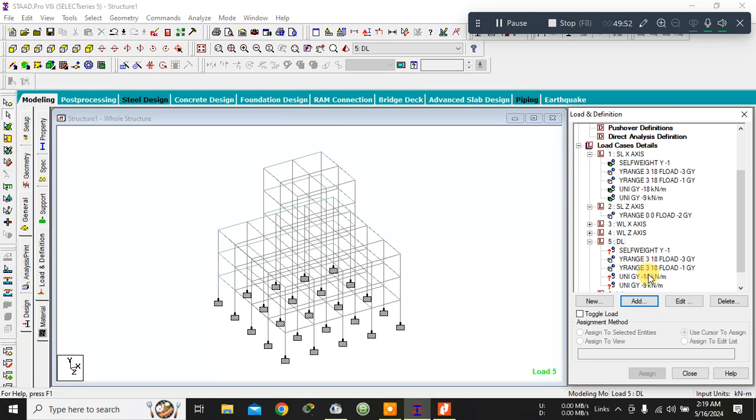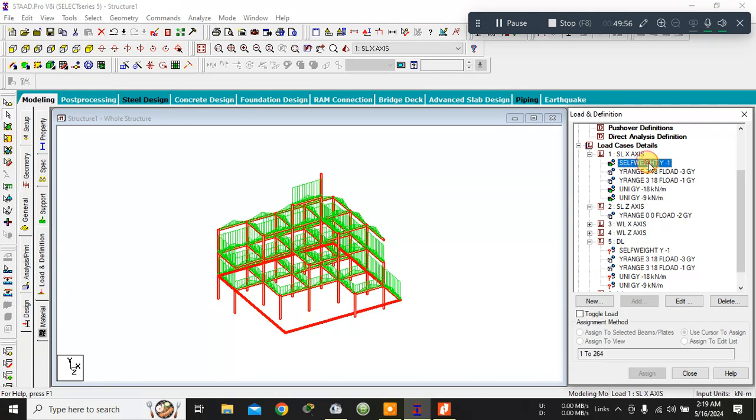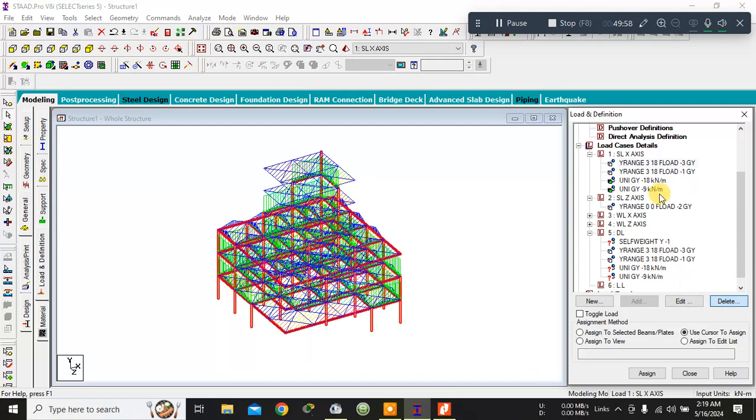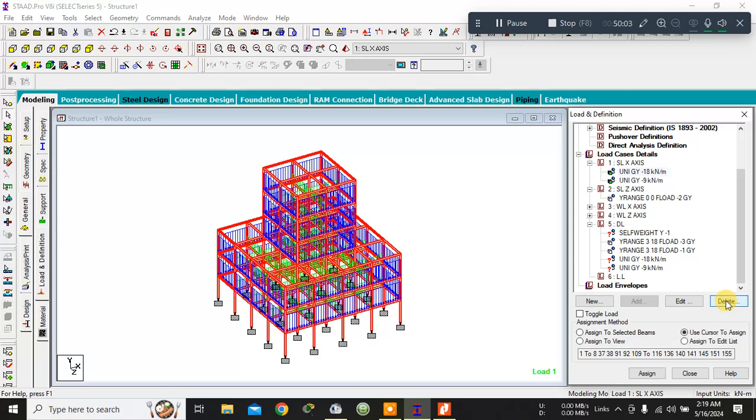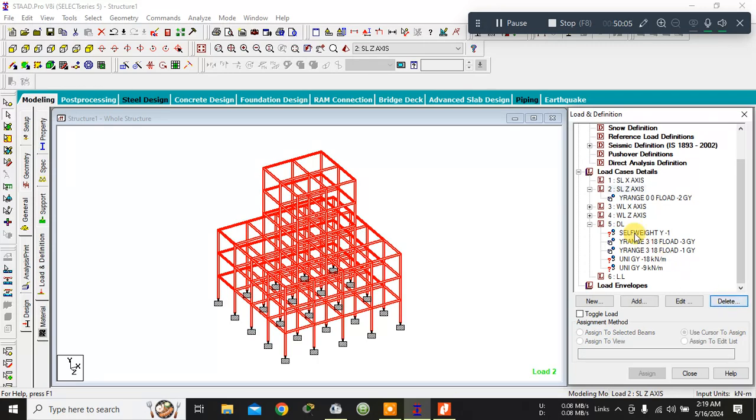See, I have selected in a similar manner. Now I'll delete all these things. Delete, delete, delete, delete, delete. And in the live load I'll again add in -2.